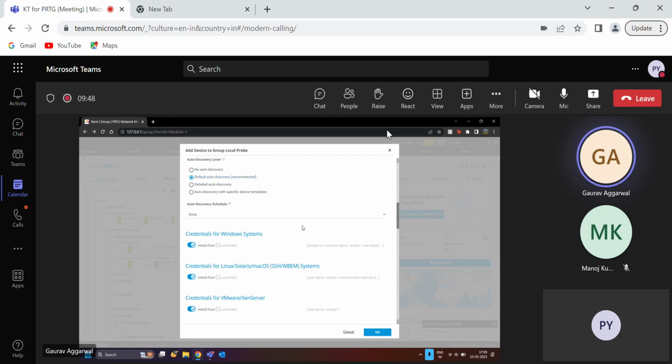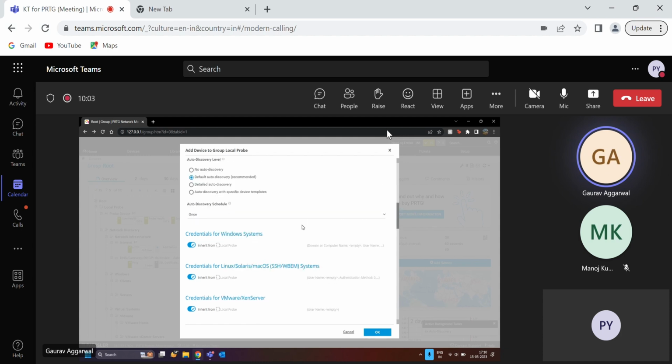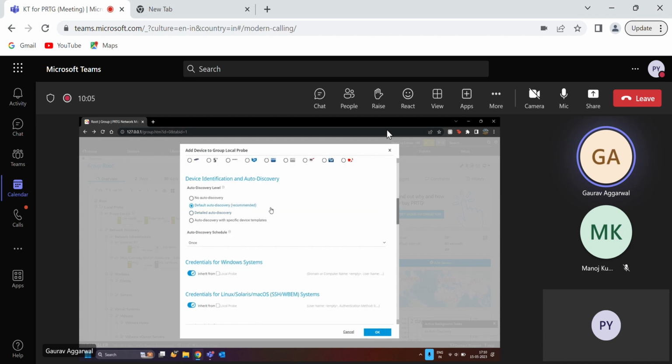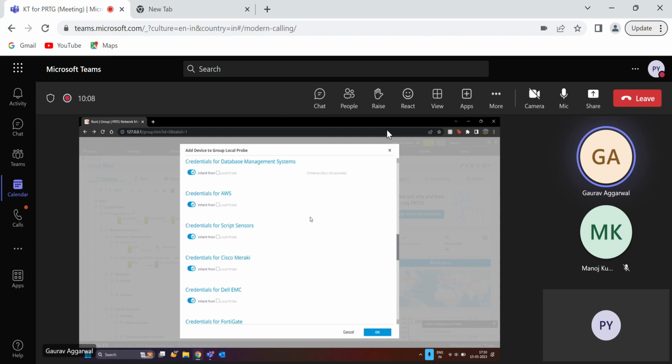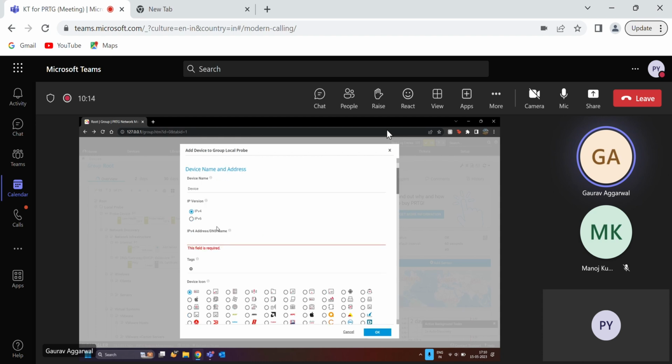What it will do is take all the SSH credentials, the Windows credentials and everything, and auto discover on its own. Otherwise, you have to go into the console and enable them, which is a long thing. Just do this and it will make that easy for you, as with MQTT and everything. Just click OK and then whatever you want to connect will be connected to it.